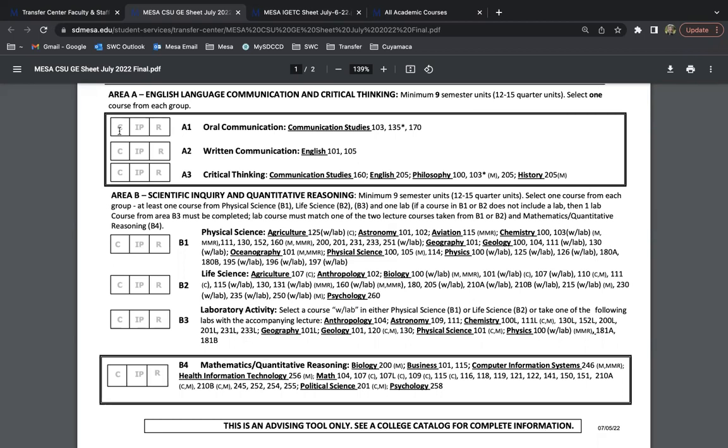Something really important to note is that we hear a lot from students, I'm just here at Mesa to complete some GEs or some general ed. I'm just going to complete some GEs and then I'm going to transfer. That is a little bit of a myth. You do have to choose a specific major and a specific school.